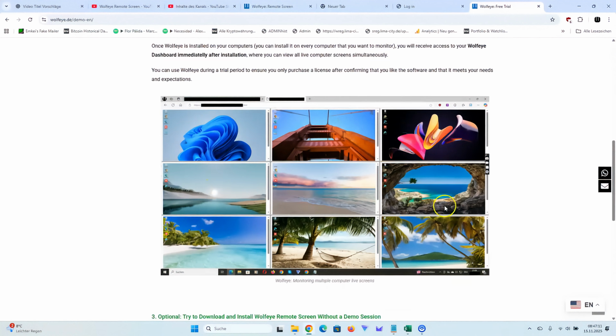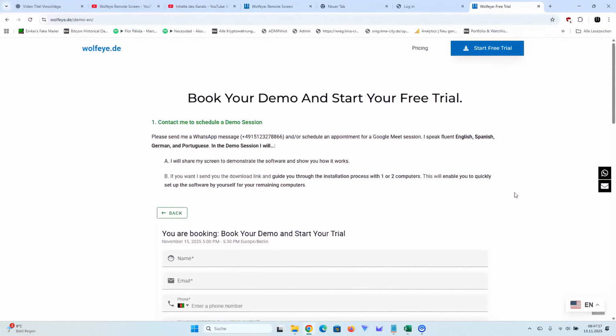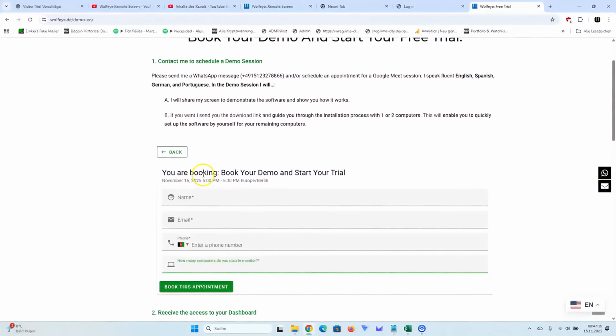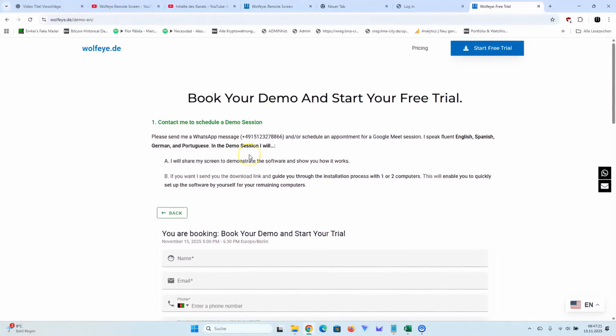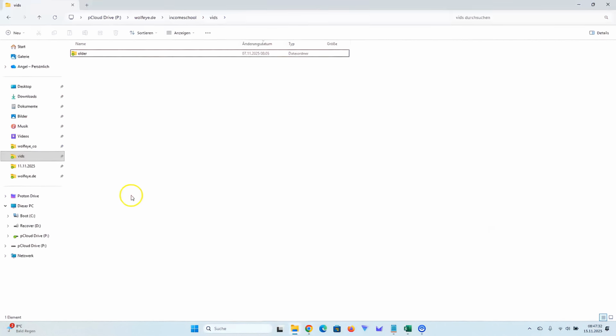This is a dashboard where 9 computers have been installed. So you will see the live screen for each of the computers. That's how it works. I said the demo session is for 30 minutes here, but in reality we only take 10 or 15 minutes, because the installation of Wolfeye is very, very quick. Very fast. I will demonstrate it to you here.